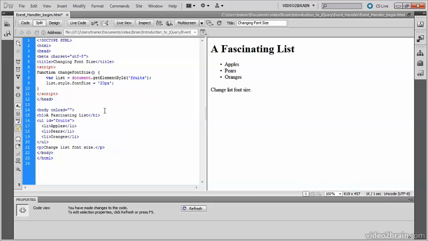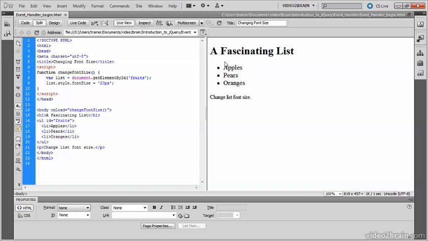And you put the name of the function that you want to call or execute between the quotes. So it's changeFontSize. And it's important to get the spelling correct. JavaScript is case sensitive, so if you don't have the correct spelling or if you've got the wrong combination of uppercase and lowercase, the function won't work. To call a function, you need the parentheses after it. So if I just save that and then activate Live View, you see that the font size has been changed.